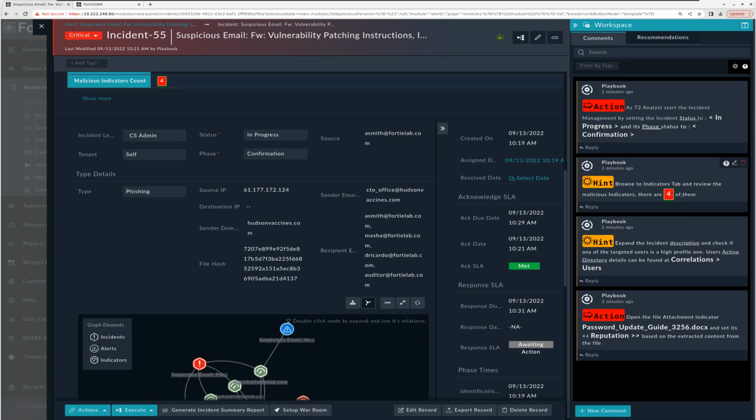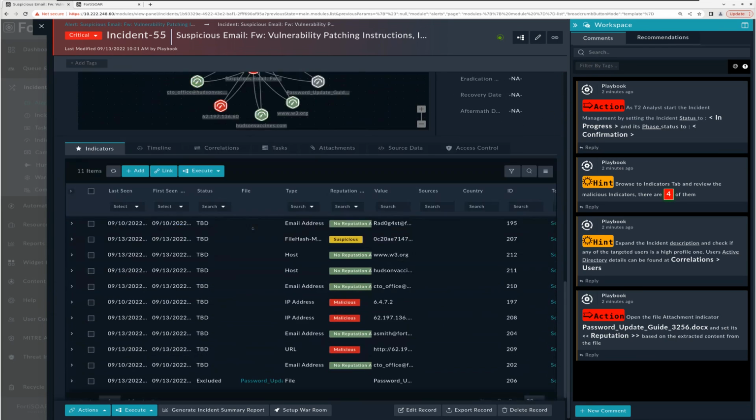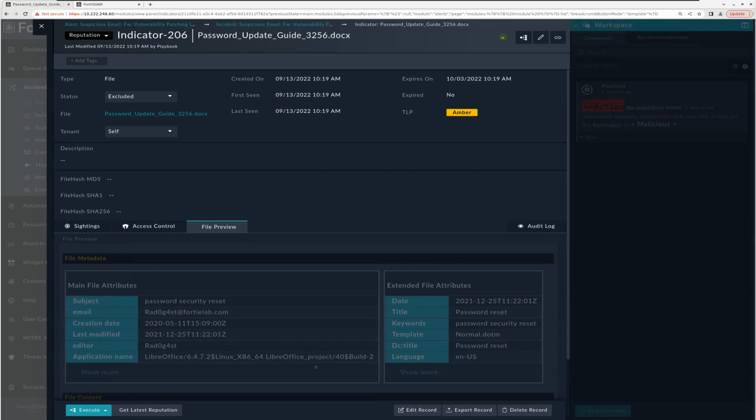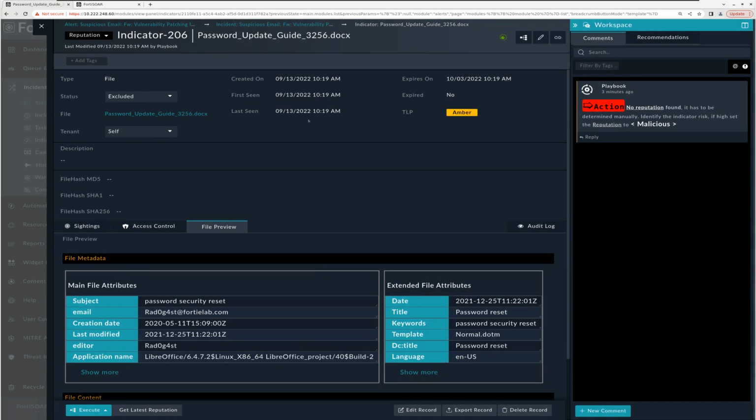So here, according to the guide, we should check out the indicators. So we have the indicators right here. Obviously here 4 of them are either malicious or suspicious, so it's very likely a malicious email. But then we can check as well the attachment. So in this case, this seems to be a 0-day. It doesn't have any reputation from CTIs, from cyber threat intelligence sources.